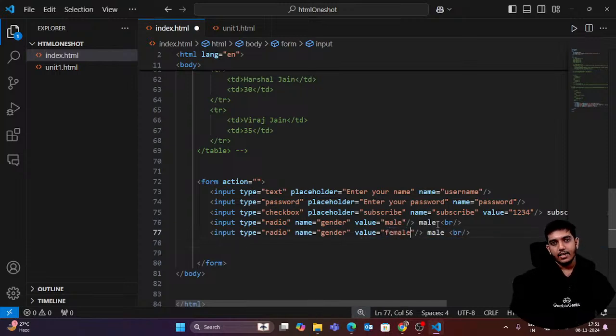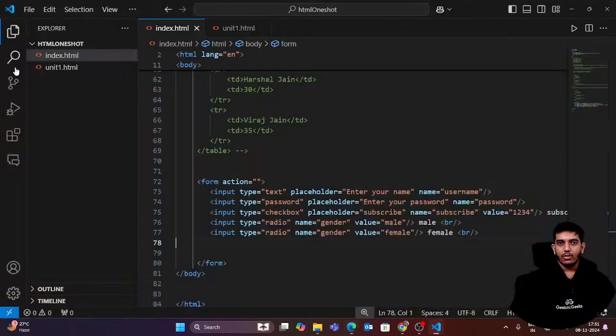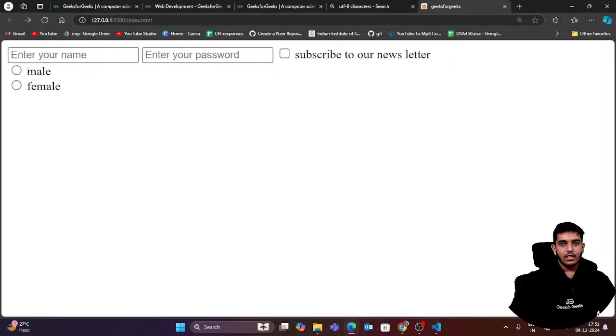Radio is like only one option can be selected. That's why we have to give them the exact same name. Don't forget this. Now if I come back here, you can see if I select male, then I select female, male is gone. One thing which I would like to do is mention br before this. You can see if I select female, then I select male, only one can be selected. That's the purpose of radio buttons. These are called radio buttons.